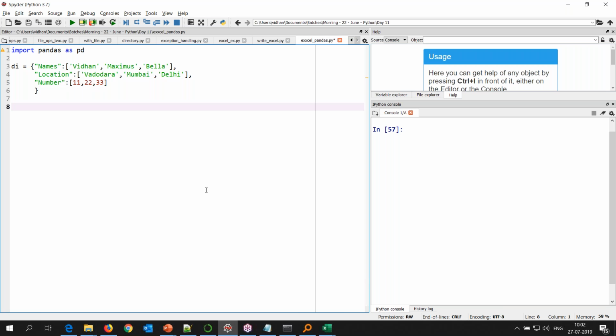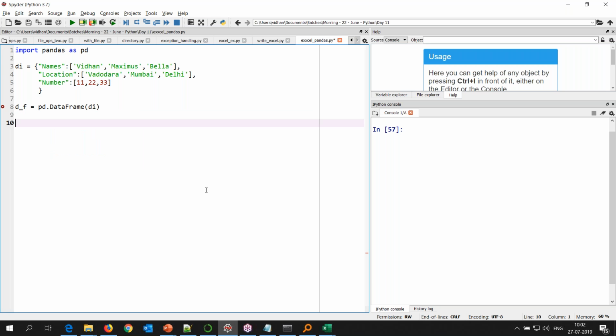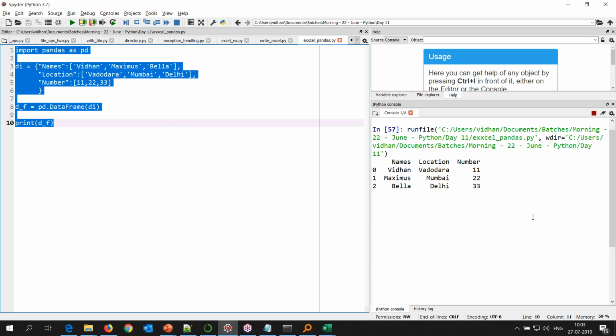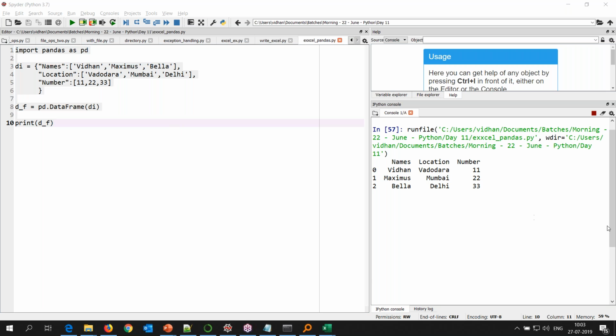So what I'm going to do is create a data frame for this. You can do df, right? You can have pd.DataFrame, and we're going to pass this dictionary. And simply print this data frame. So you can see how it basically works. It is a very simple example of creating a data frame.